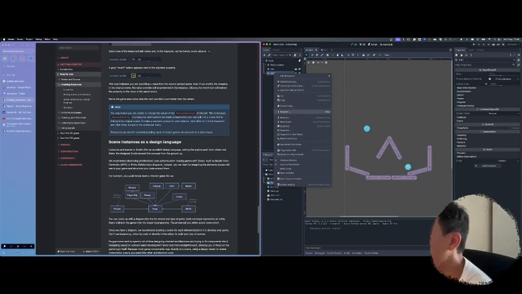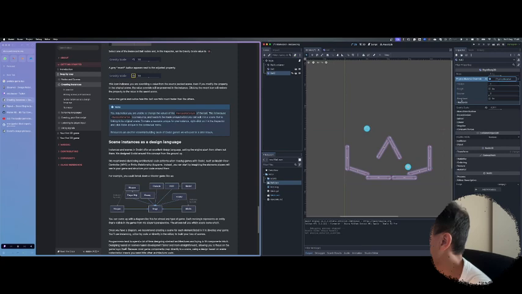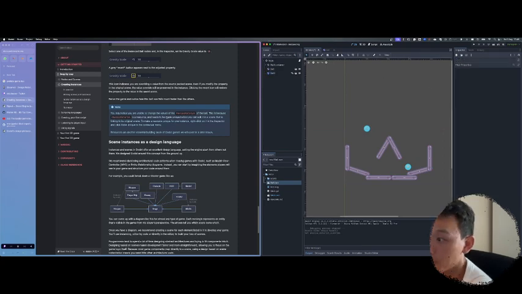I don't really understand what this is doing. But are we saying access as unique name? Make unique. I don't see make unique. Access as unique. Okay. I don't know what that's doing.